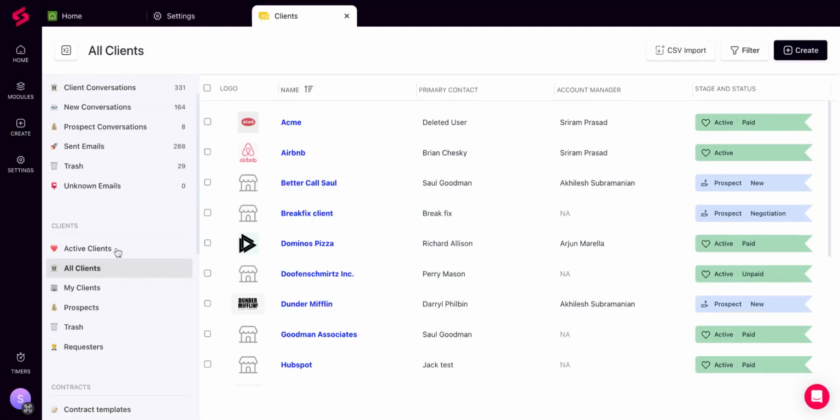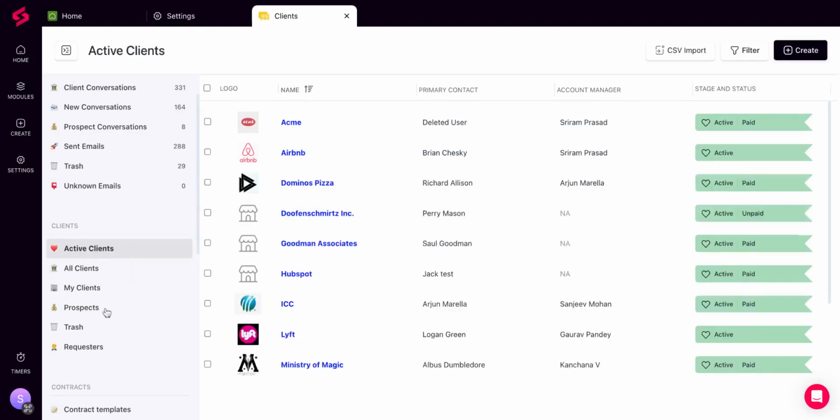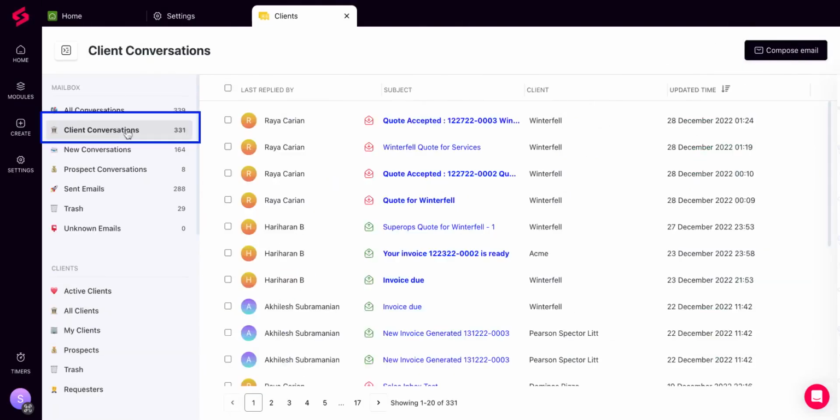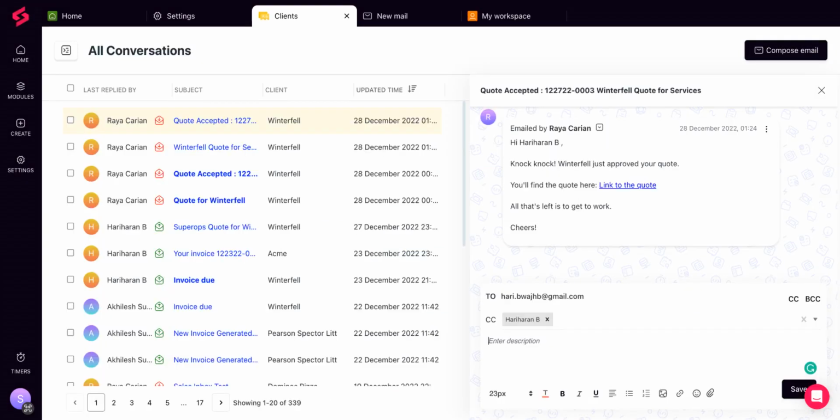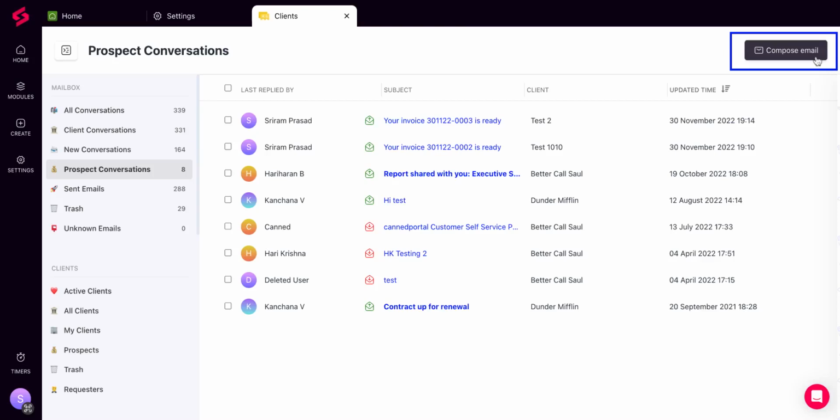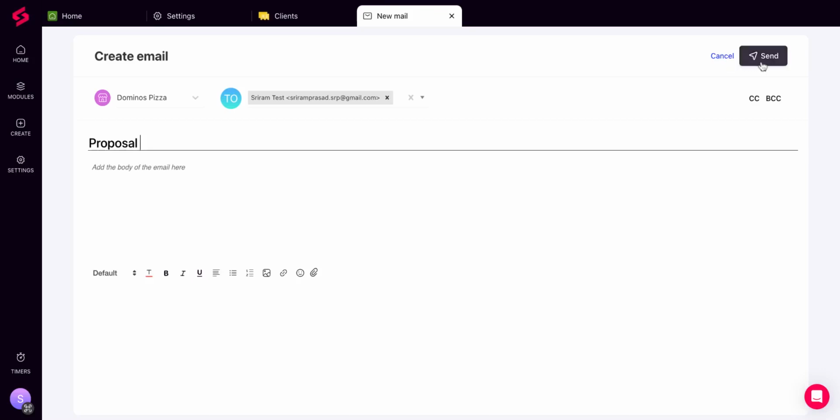This helps you classify between your active clients and your prospects. So, when you are accessing the sales inbox, you will be able to easily differentiate between client conversations and your prospect negotiations. Within the sales inbox, you will directly be able to respond to the incoming client emails. And you also have the ability to compose new marketing emails and proposals that can be sent to your clients and prospects.